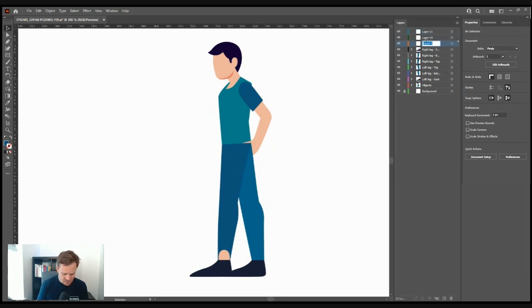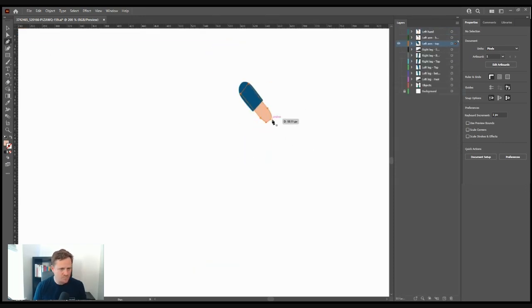So this arm I'm going to call left arm top, and then the next one down is left arm bottom. You can actually see here I've got a bit of an issue where this arm has already got a bend in, and I actually don't want that because I want to be able to bend it myself.